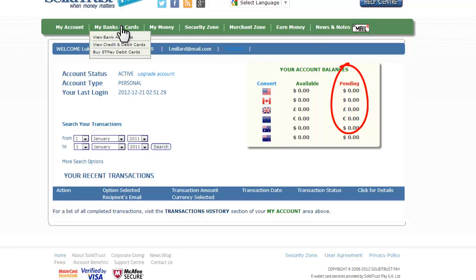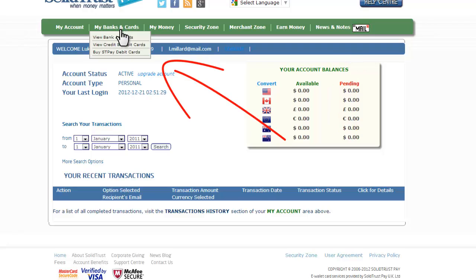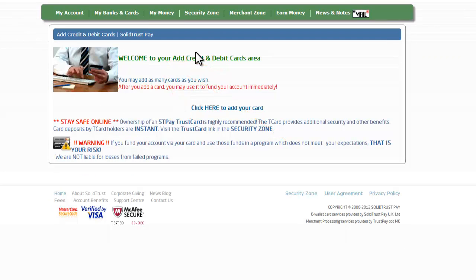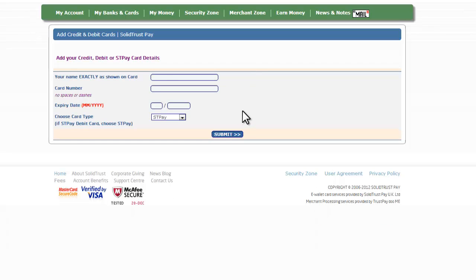But what we are going to do is go up to My Banks and Cards and view credit and debit cards. So this is where we're going to add our credit card to the system to be able to fund our Solid Trust Pay account. So we're going to click here to add your card. And we've got to fill in the details of our cards. Very self-explanatory.